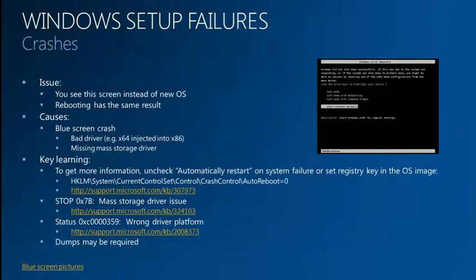Okay. So sometimes you'll be deploying and you'll see this screen. You've had a blue screen and it's immediately rebooted into this. And then it might blue screen around. Often, well, the most common cause of this is a 7B error. That means you don't have a mass storage device.